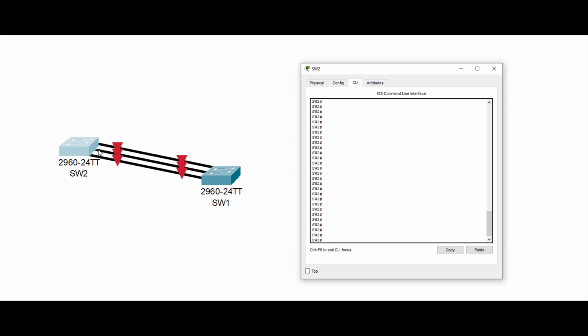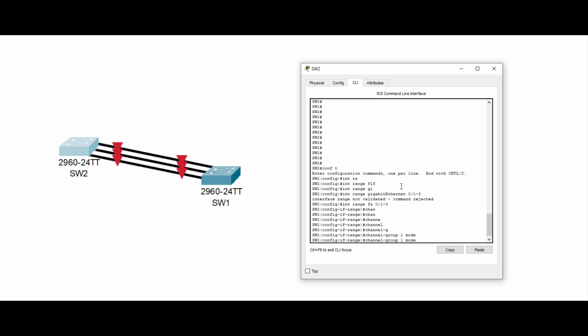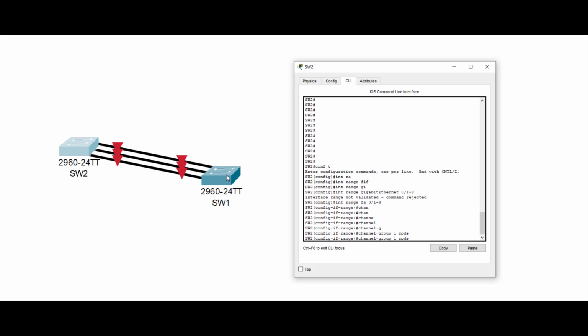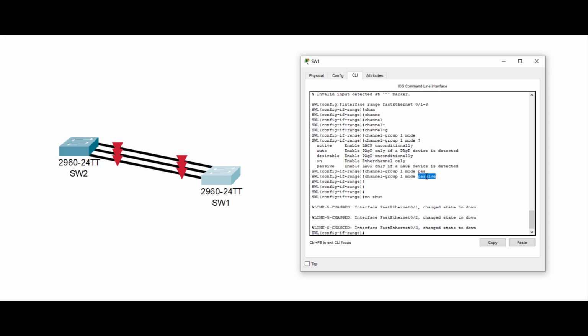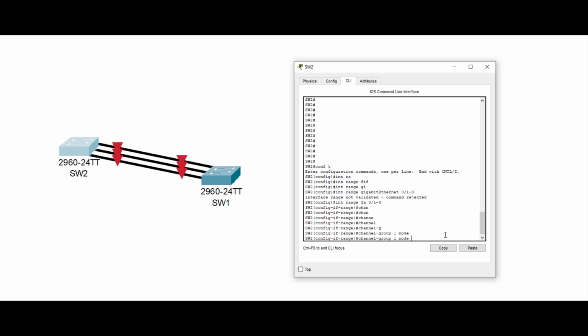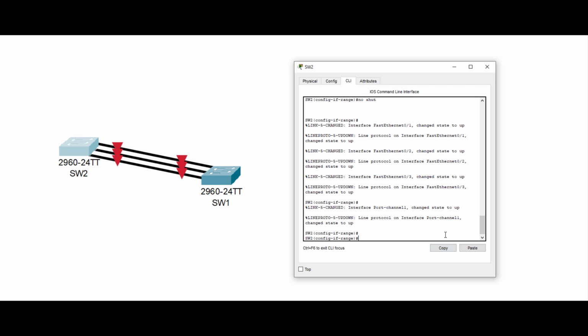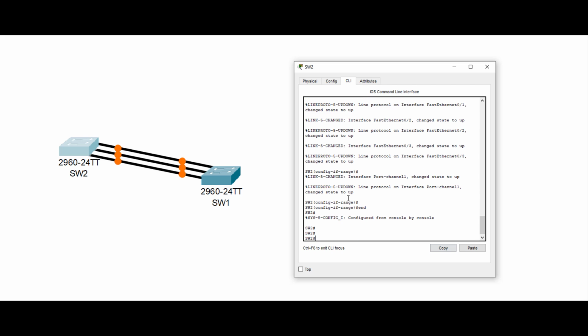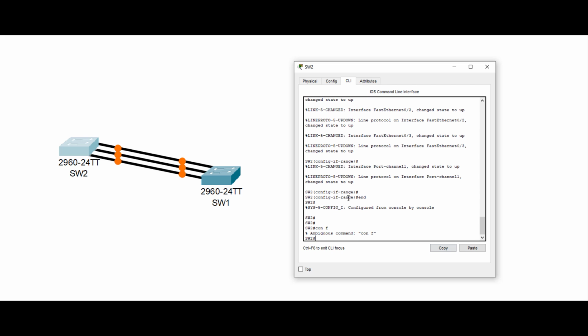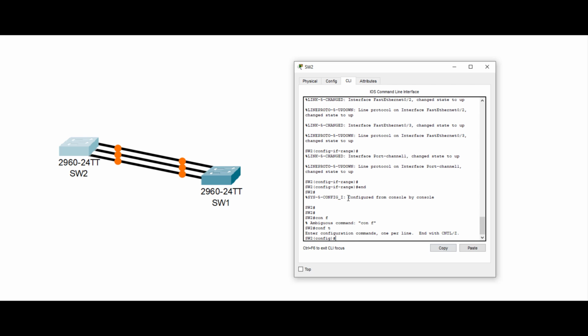Then we move to switch 2 and do the same: configure terminal, channel-group, mode. We did passive on the other one, so on switch 2 we're going to do active, no shut, and there you go. They're coming up and negotiating. Now we're going to convert this to a trunk.